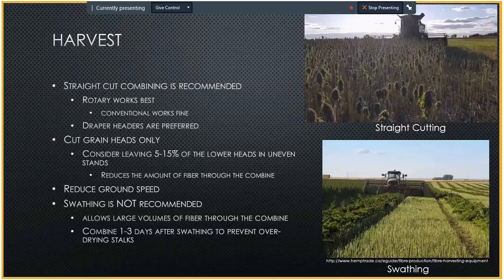When we see uneven stands, and this was something we saw last year because of the wet weather early, we had taller plants that stood maybe 5 feet tall, and we had other plants that maybe stood 4 feet tall. It may be best to simply leave your uneven stands or the shorter plants, because when you drop that header to collect everything, you've now increased the amount of fiber coming from your taller plants. And like I mentioned, if you're bringing more fiber in, you increase the potential that that fiber is going to wrap around shafts and bearings.